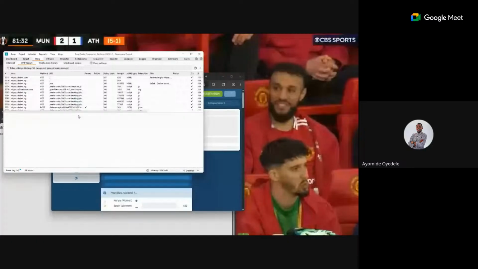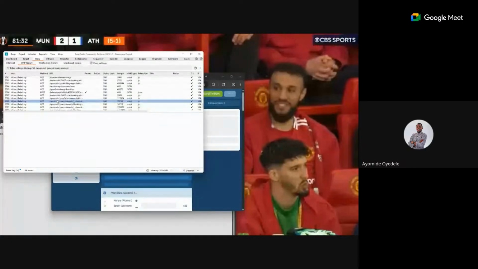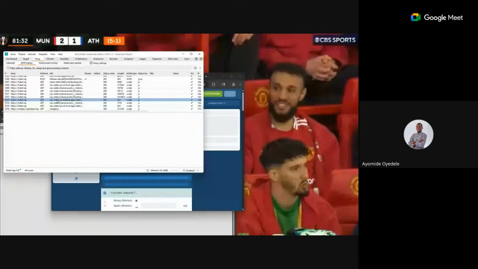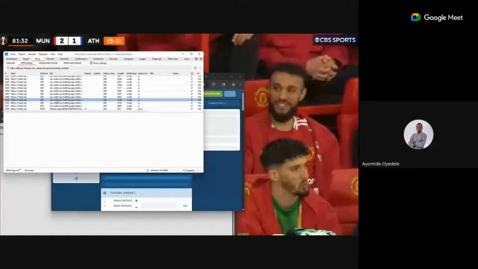Okay. Now, notice the method that you see here the most. More often than not, you get to see the GET and the POST method, right? What this means is they are definitely interacting client-server, right? Getting certain information, you can see, for instance, right here.